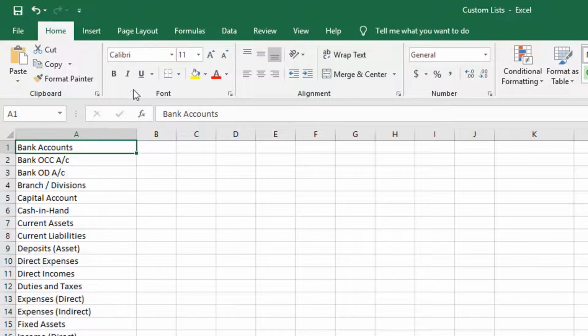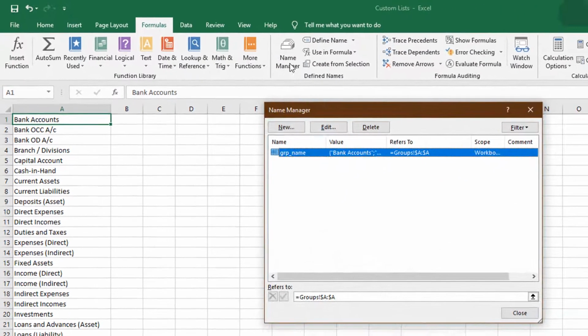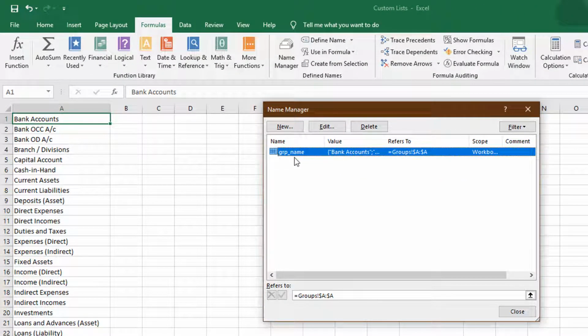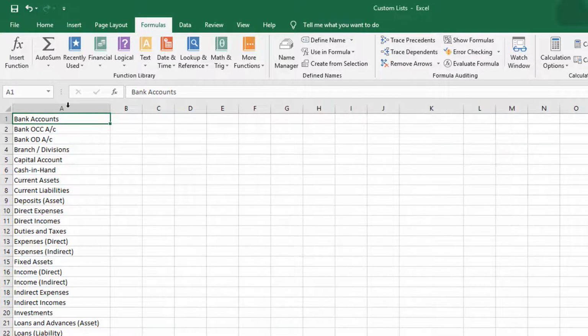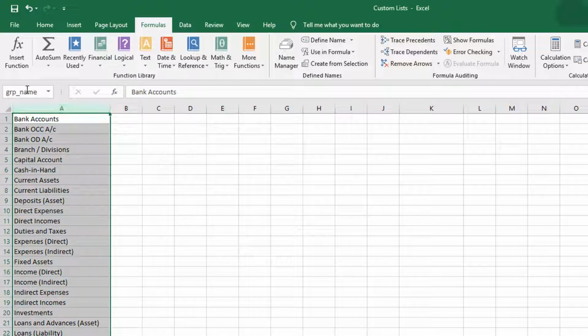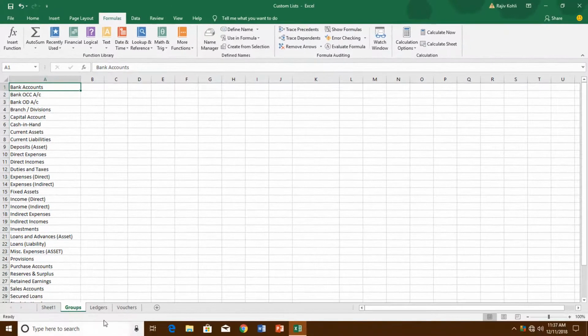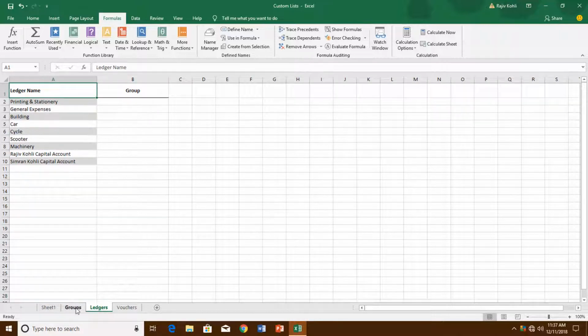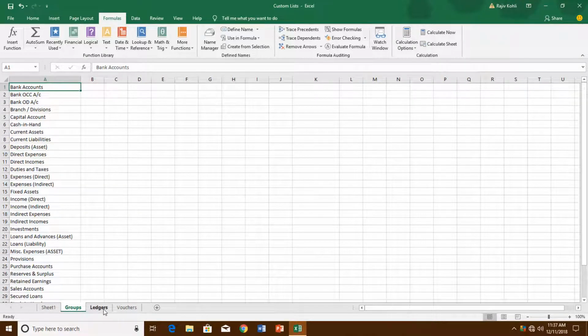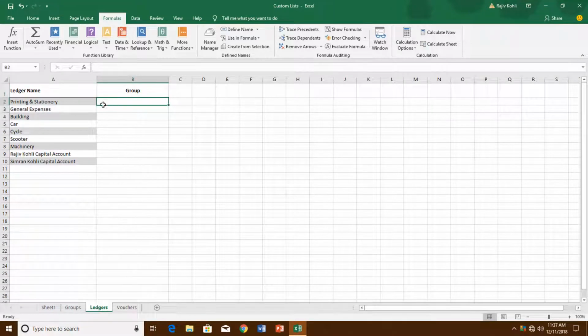And you can later, if you want to see all the names available in your worksheet, go to the formulas and then click on name manager, and that will show you to which column or which particular cells you have given the name. So as I have selected this entire column and typed a name here, now in the ledger sheet what I need is these group names right here, but I also need to choose them manually, not by typing, by opening a drop down list. So how can I do this?